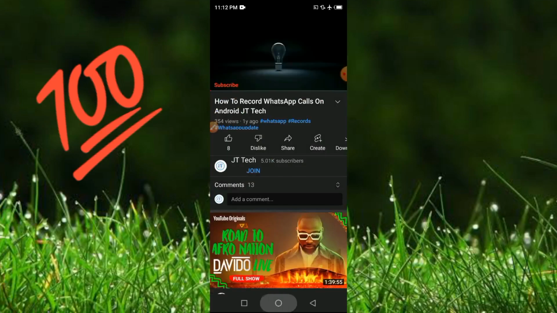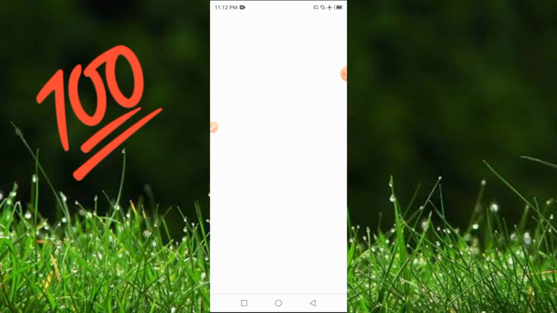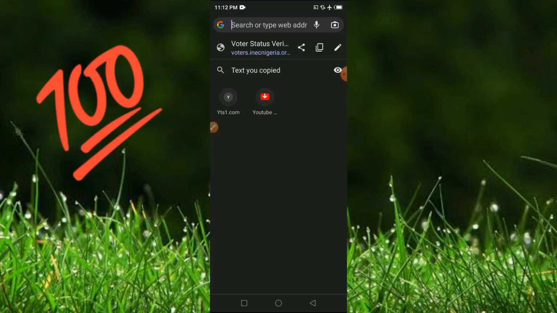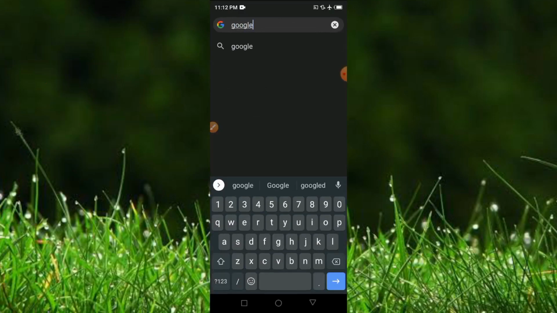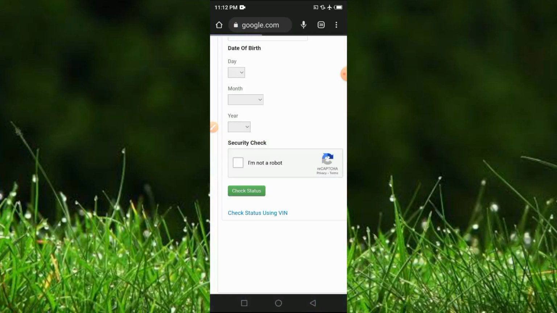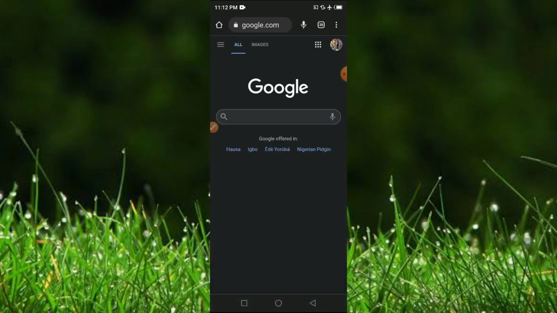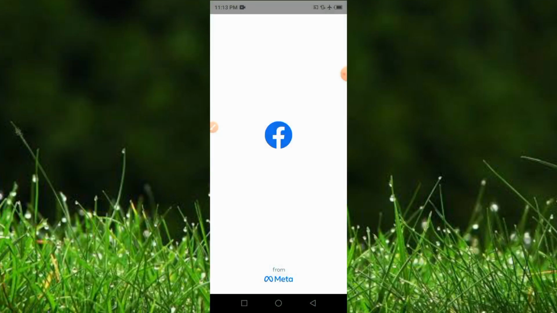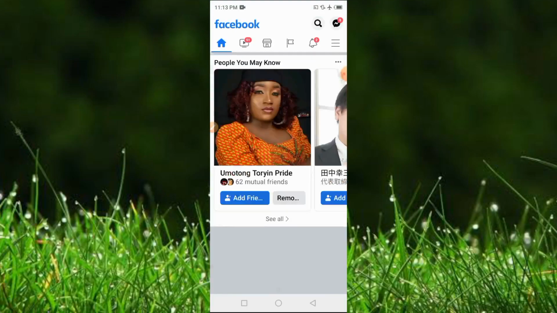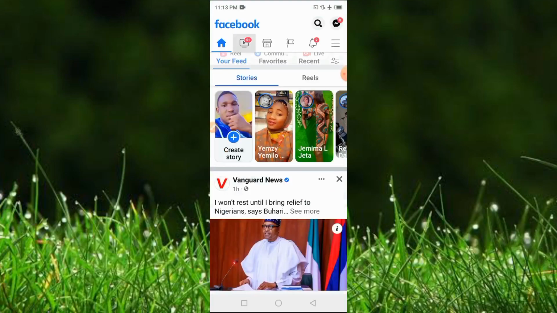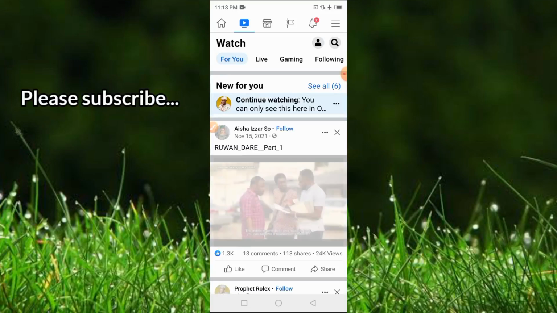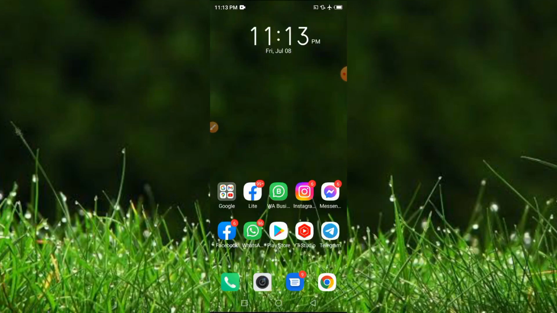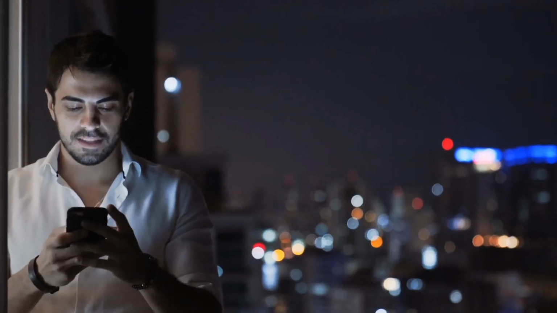For instance, let's go to google.com to see if we can be able to browse online while our flight mode is turned on. So guys, as you can see, our Google has opened, and don't forget our flight mode is turned on. Let's open Facebook to test to see if we can be able to use Facebook or not. So guys, as you can see, this is our Facebook, and it has opened. Here we can be able to watch any video from Facebook while our flight mode is being turned on.